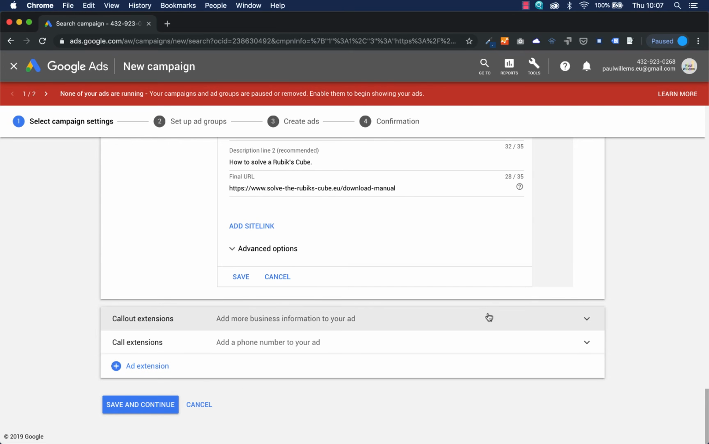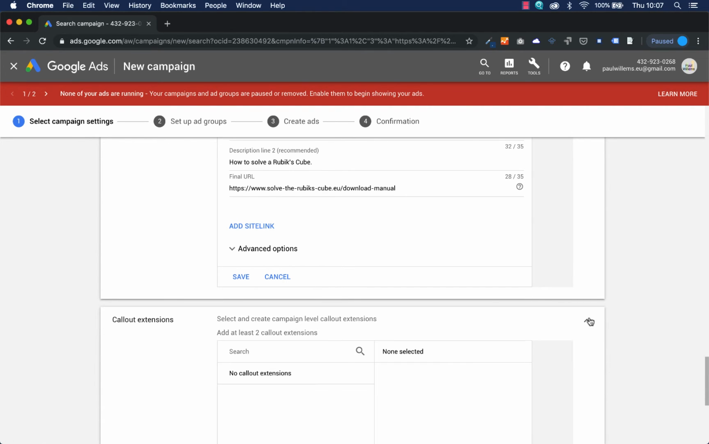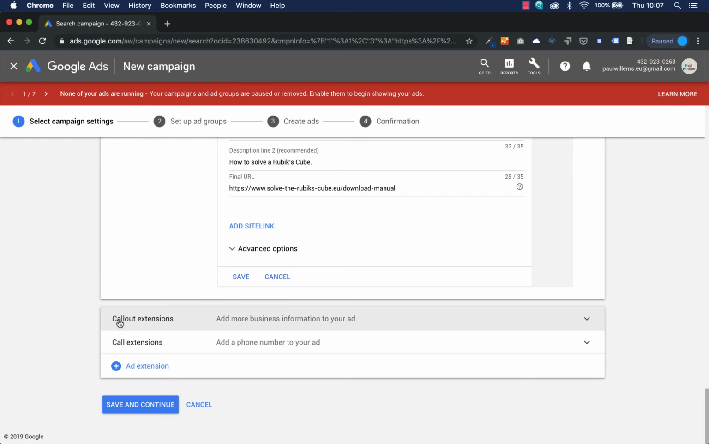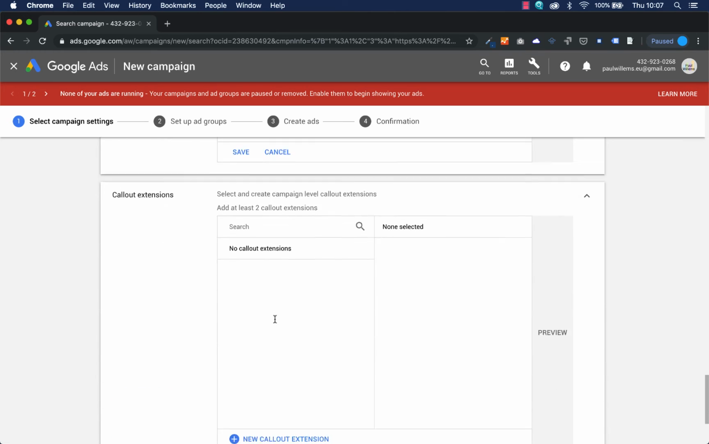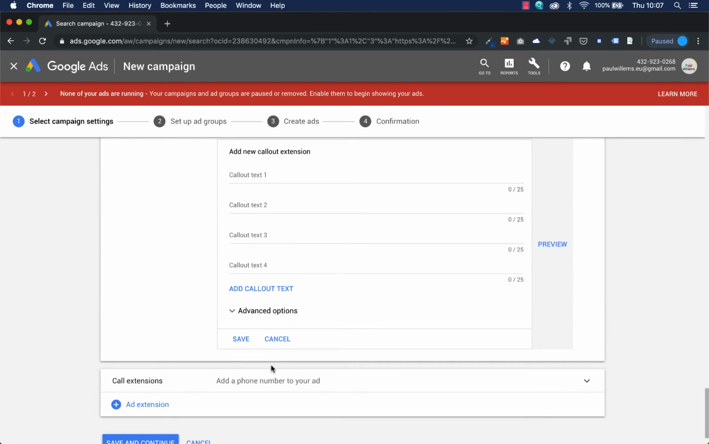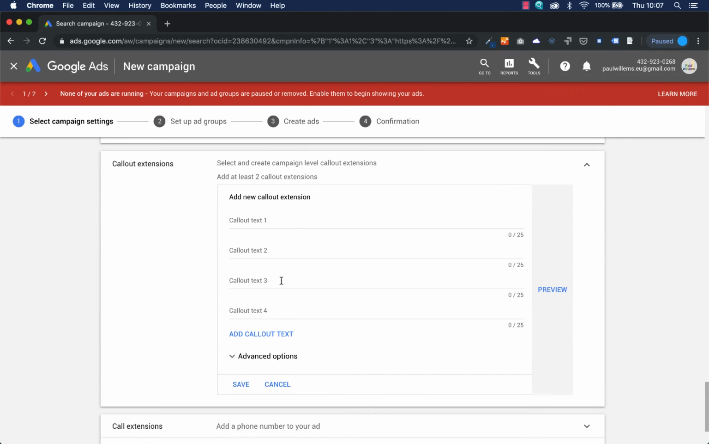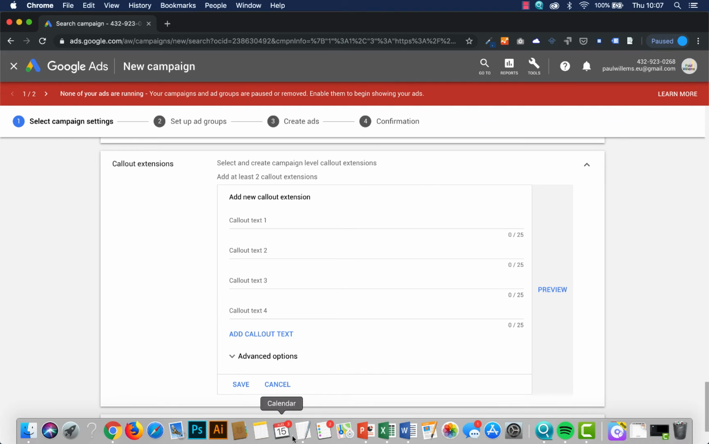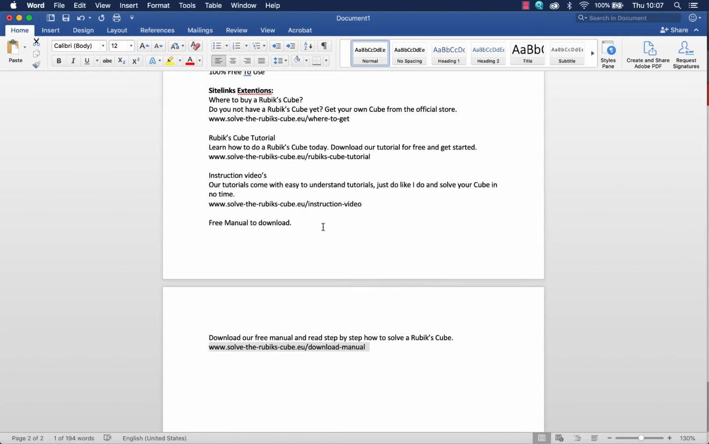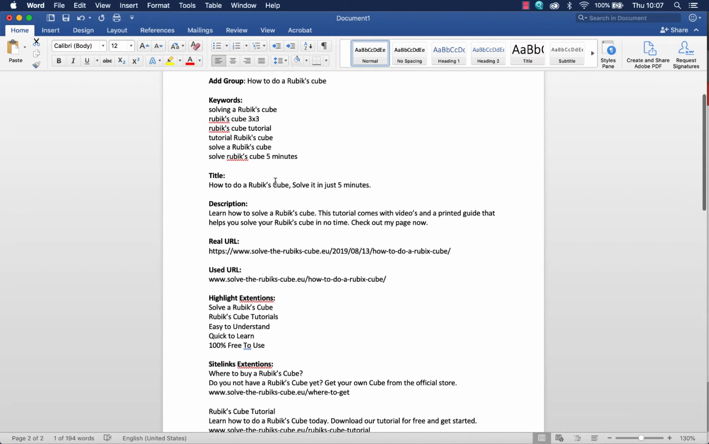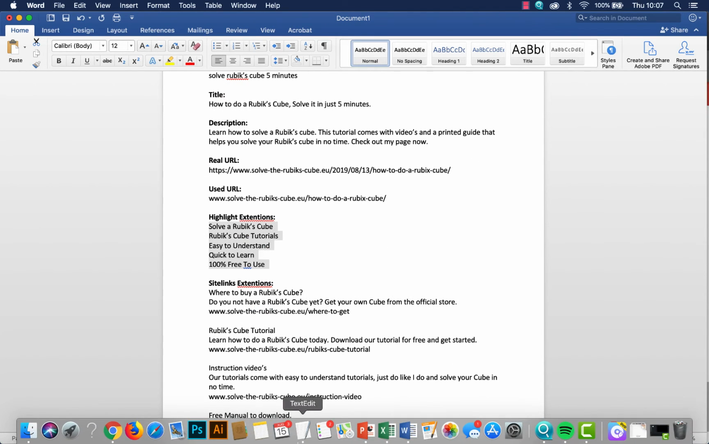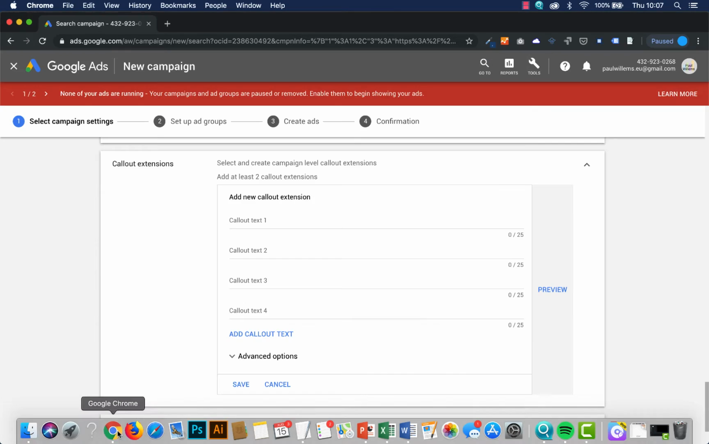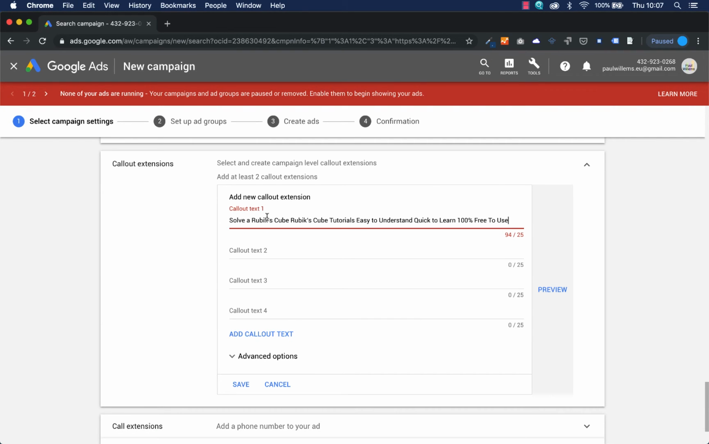Okay, so apparently I was looking for the highlight extension, but I don't see one. So I think the callout extension is instead of the highlight extension. So we are going to add a callout extension, and we're going to add some new ones. And here we have some room for the callout extensions, and that must be these ones, as I call them, the highlight extension. And let's try to copy them all at once. See if it goes a little bit quicker. No.